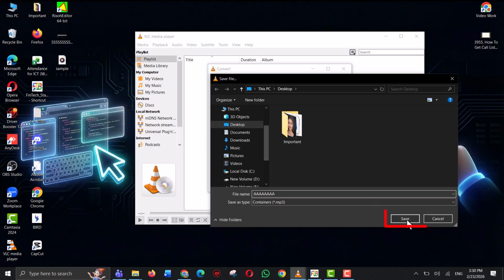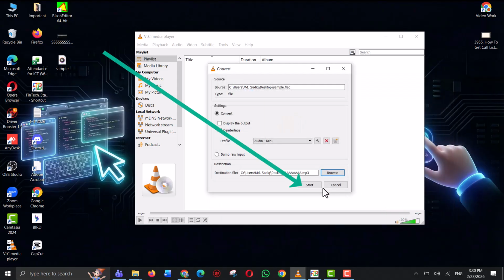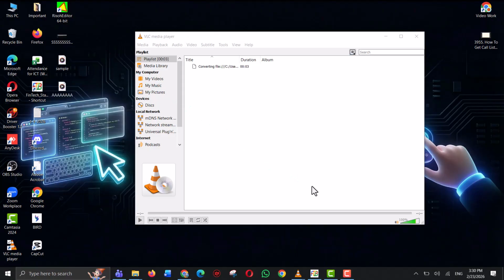Step 11. Click Save, then click Start to begin the conversion process. The time it takes depends on the file size and your computer speed.